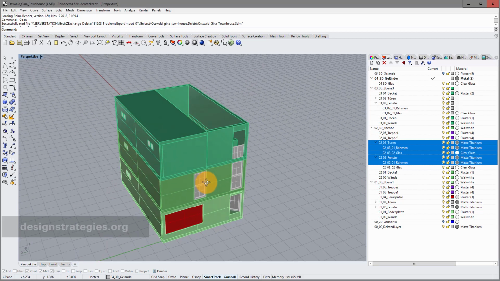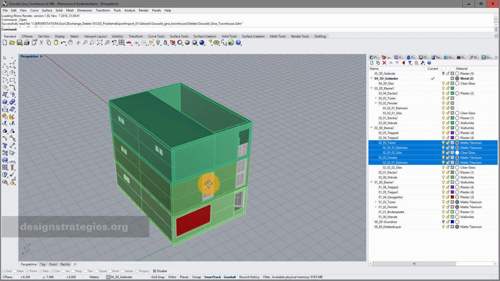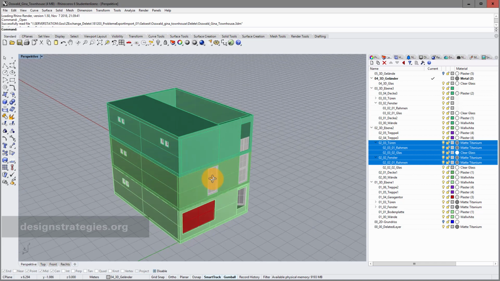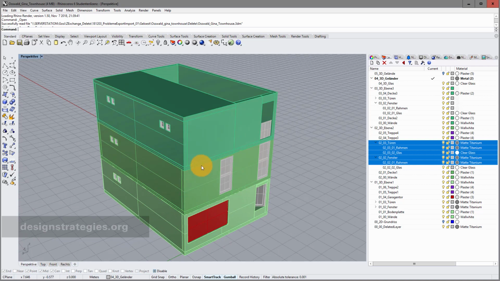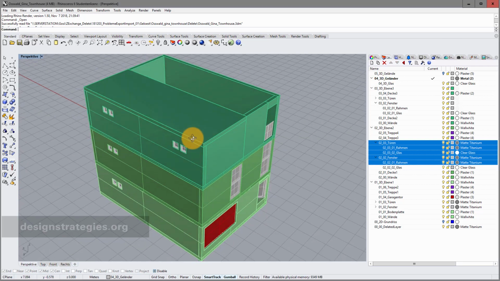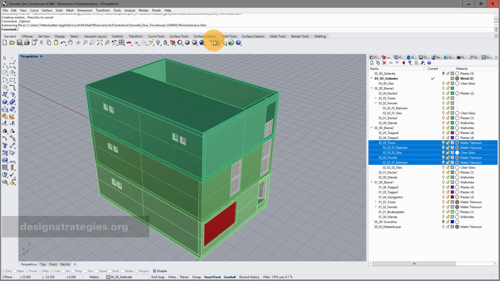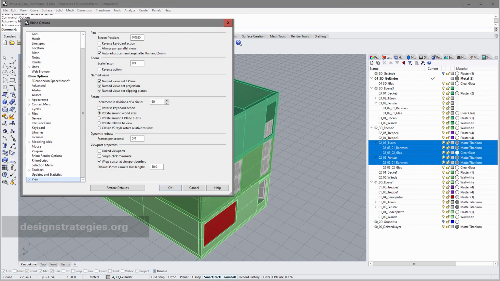In this video, we will learn how to export your 3D model from Rhino and how to import it in Twinmotion. And we will also learn what kind of basic settings regarding materials you should do in Twinmotion afterwards. You can see this 3D model, and the first thing we do is check the units.